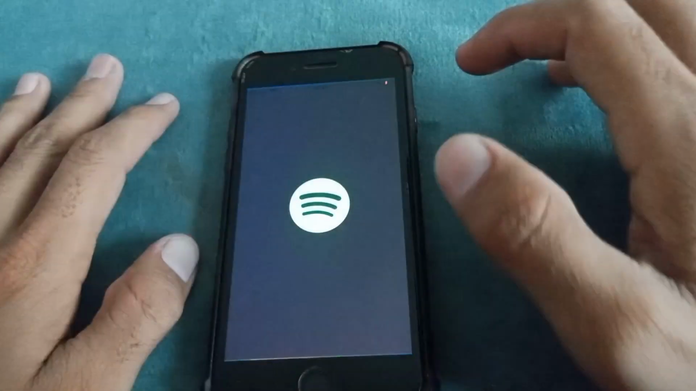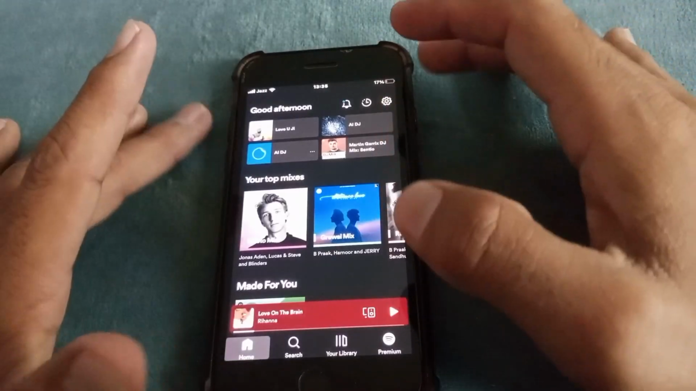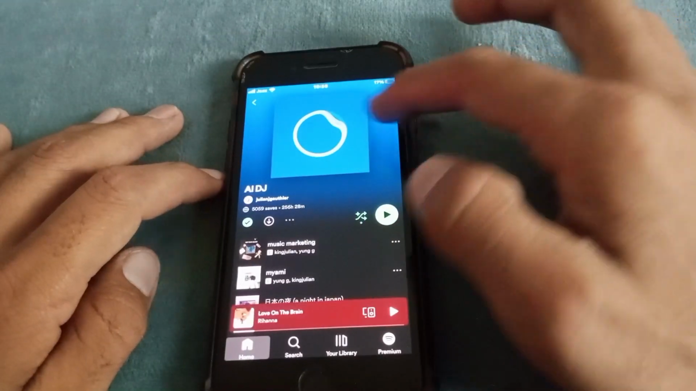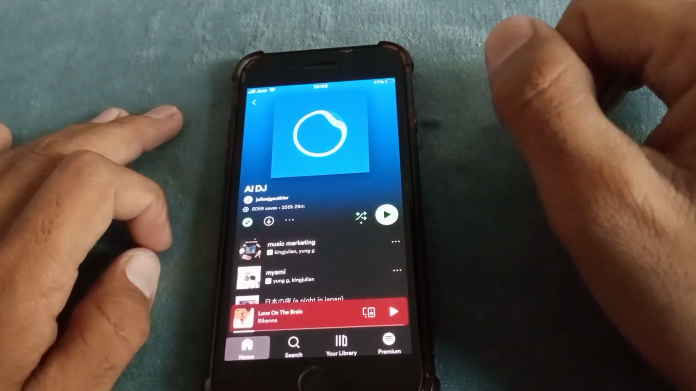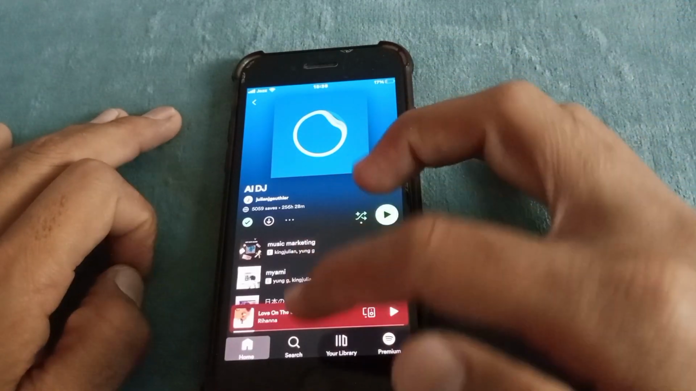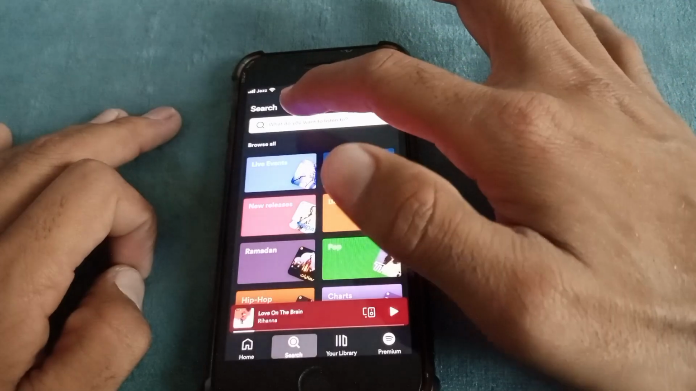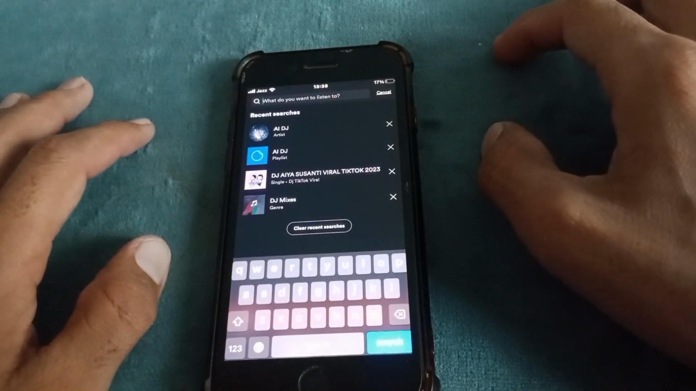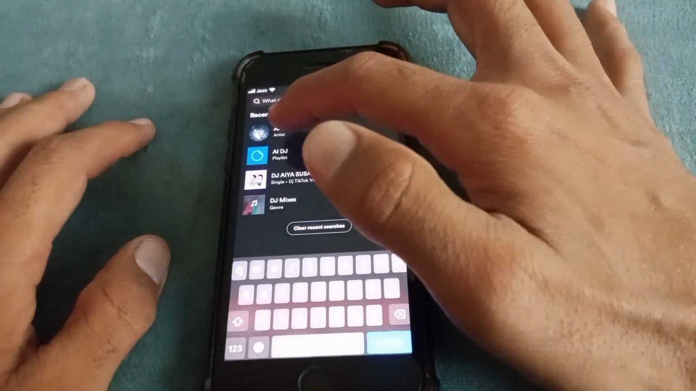First of all guys, you have to open Spotify and you can see here it's showing the AI DJ option. So you can see here it's showing this type of interface. So guys, if it's not showing here, you simply have to go to search again and search for AI DJ, as you can easily see here. So you can see our AI DJ.